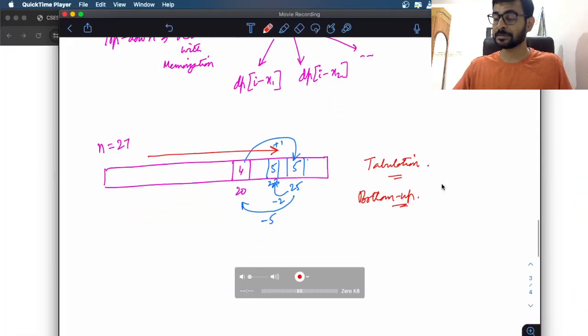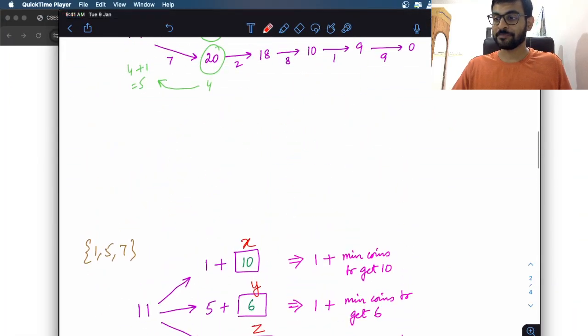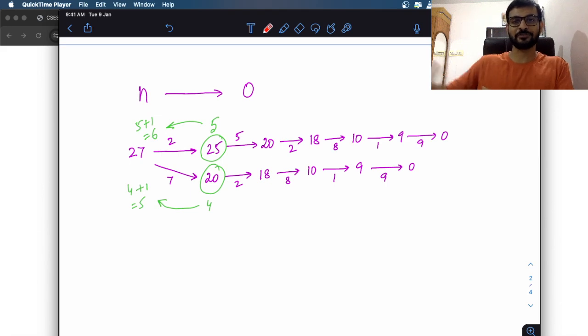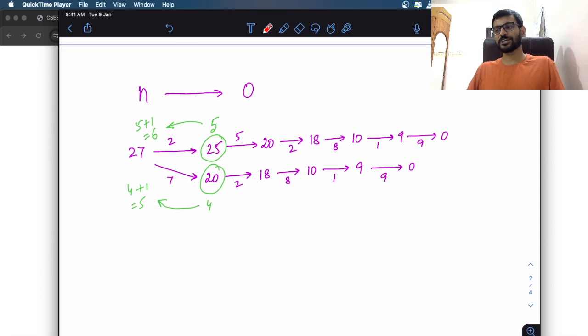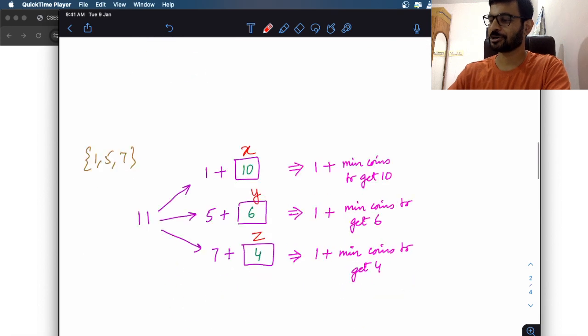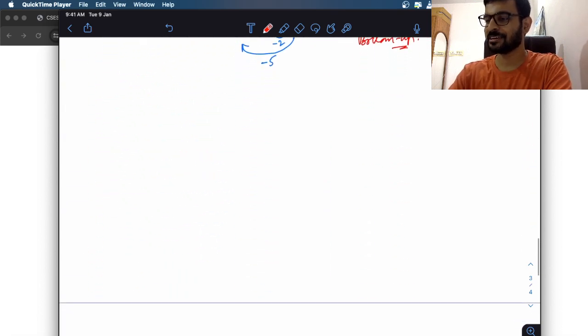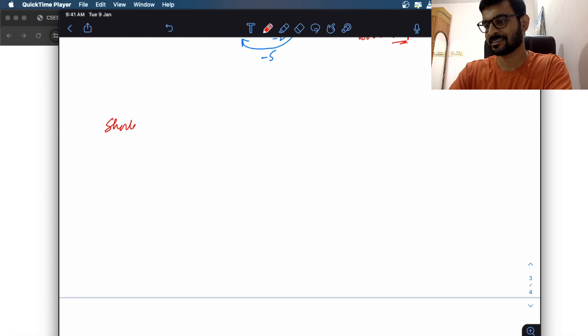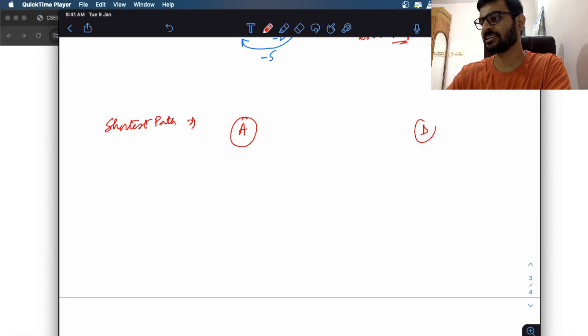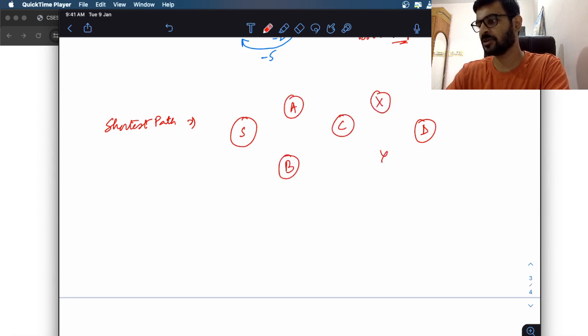I'd also add that this particular paradigm of reaching from n to 0, or somewhere to somewhere, is very similar to the very popular shortest path problem, where we say, hey, you have to reach from A to B, and these are the intermediate nodes. So over there also, in case of shortest path problems, we have a similar strategy. We say this is A, this is the destination D, let's say, or let me name this as source S. Then you have some extra things like A, B, C, X, Y, and so on.